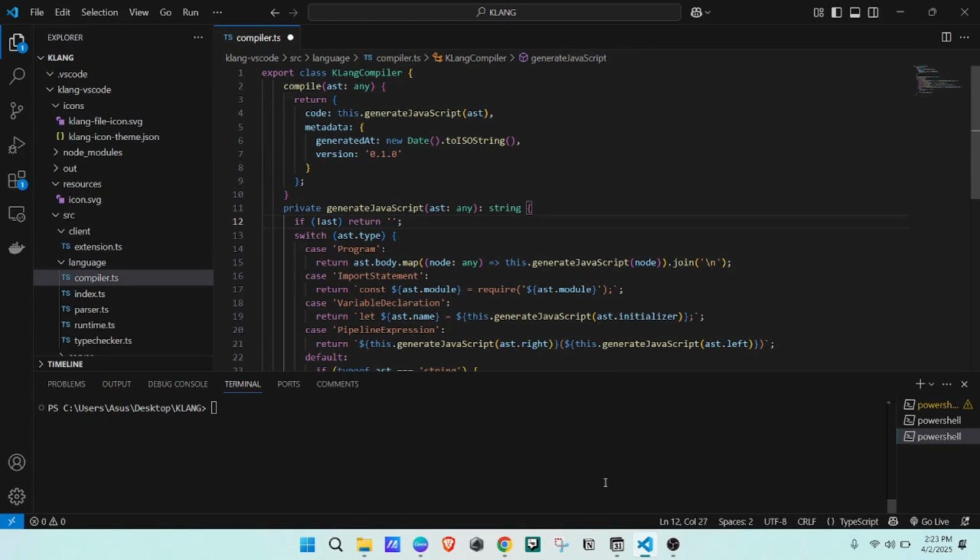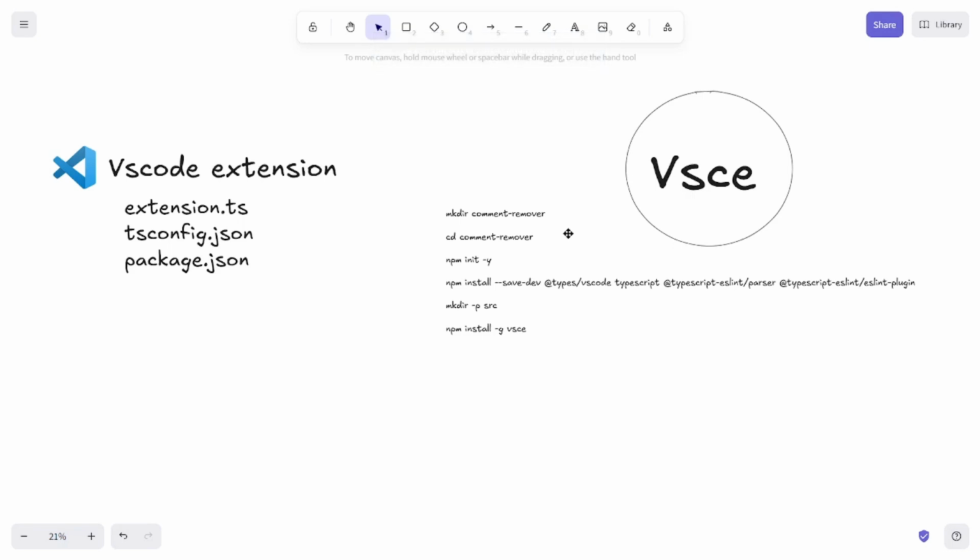This is the problem statement for today, and we are going to develop it in a new directory. Let me create it. Before we start that, we can explain what a VS Code extension is. A VS Code extension is a snippet of code which can be used as a tool in VS Code.